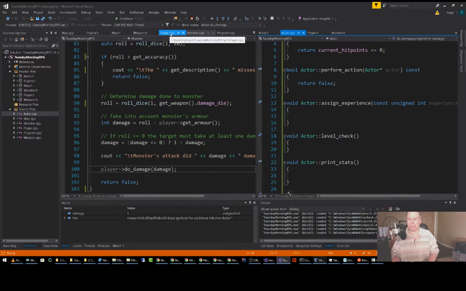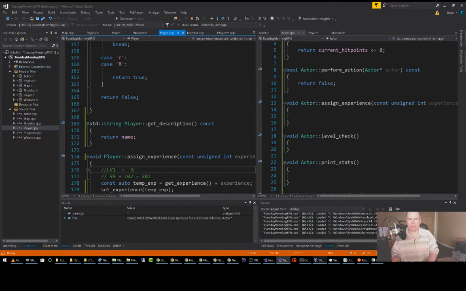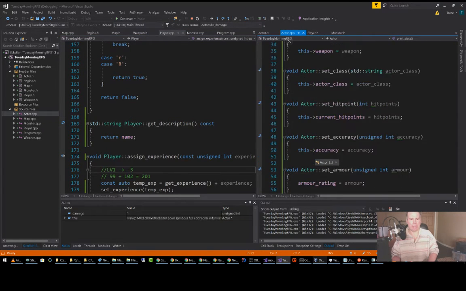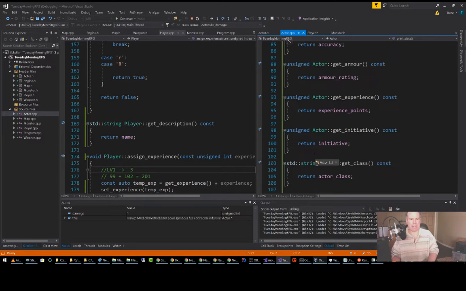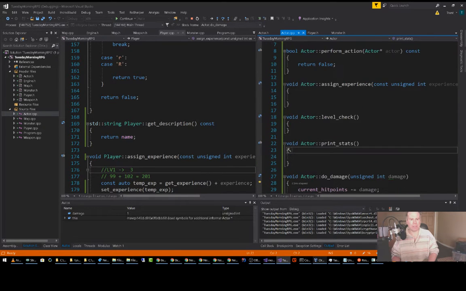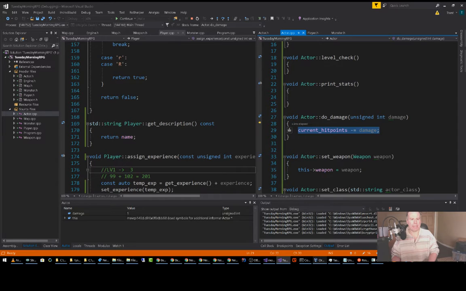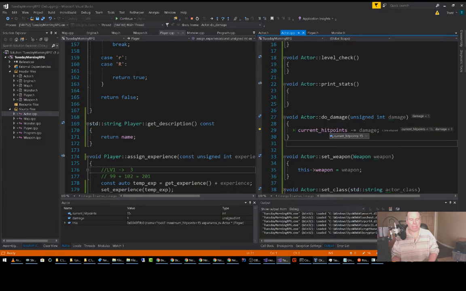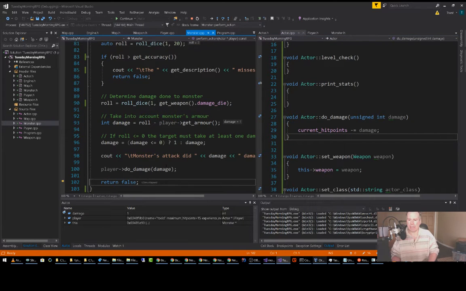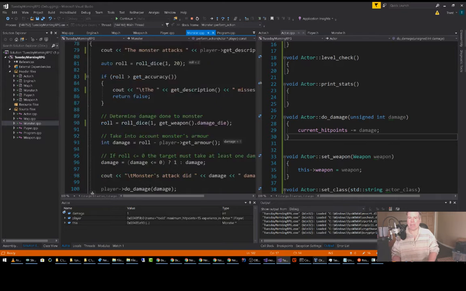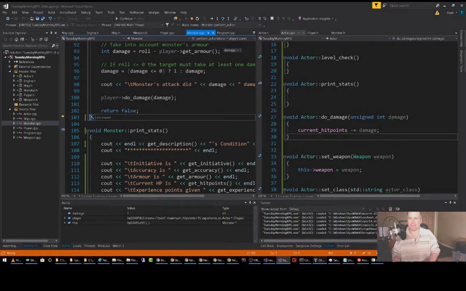I should have stepped into player, right? Or is do damage on actor? I think it's just on actor because it's the same. Right, here we go. So it's right here. Damage of 1 applied to our 15, we should have 14 hit points. Yeah, it looks good. And it returns false, because the monster never retreats. He always returns false from his perform action.